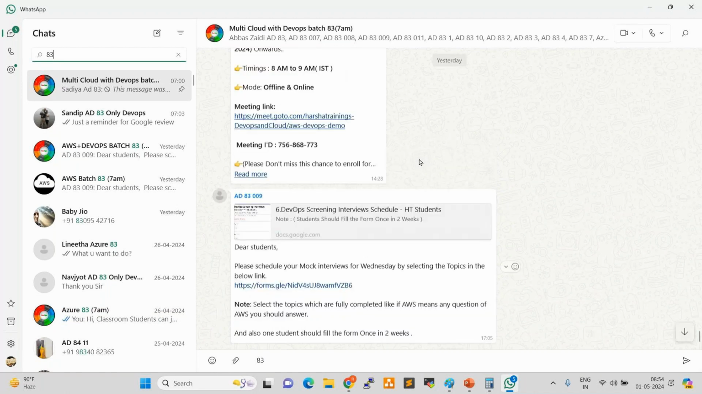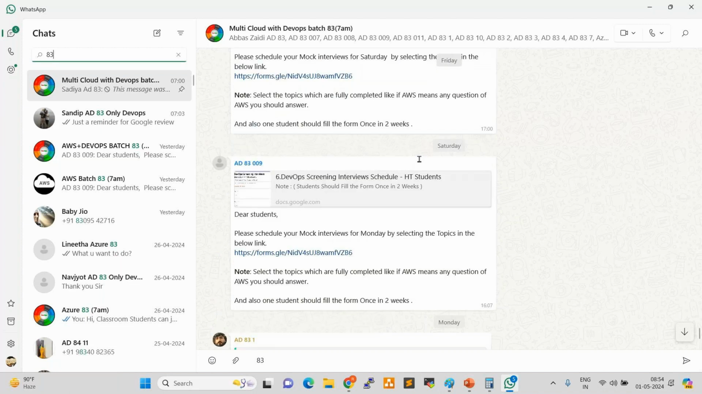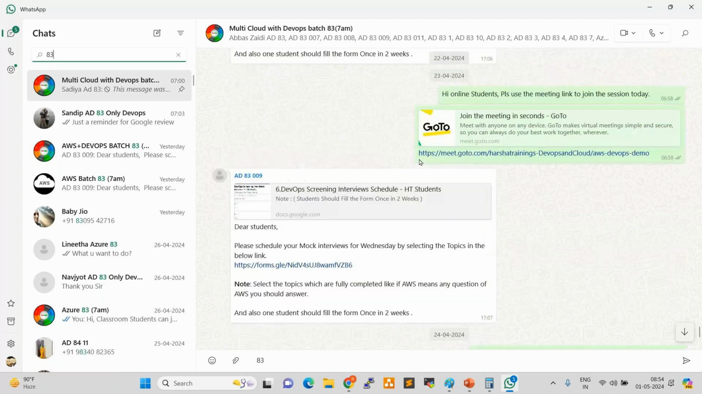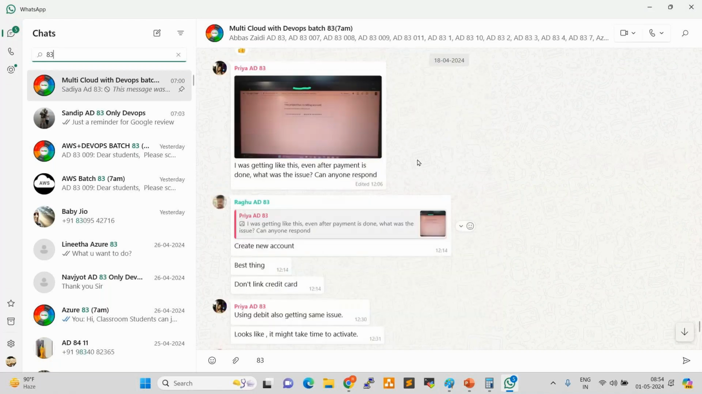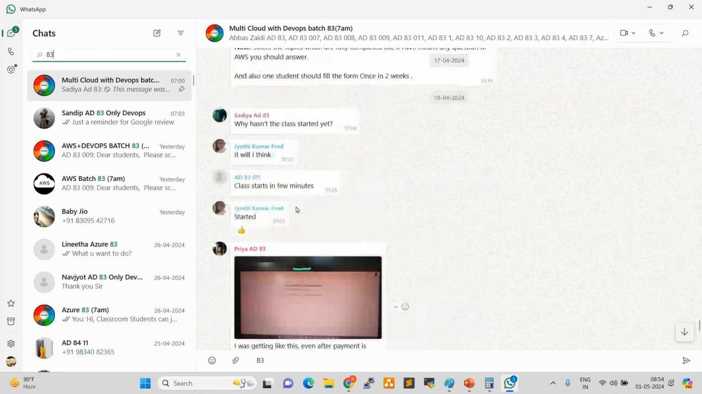While practicing, if you face any issues, you can take a screenshot like this. See here, people are sharing the screenshots. You can share the screenshots, and I'll give you a solution.